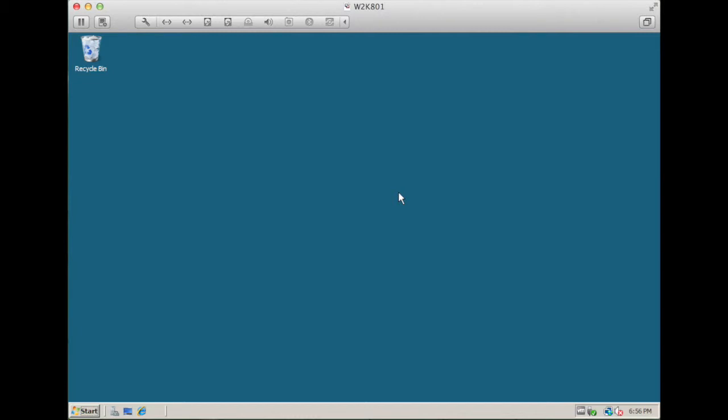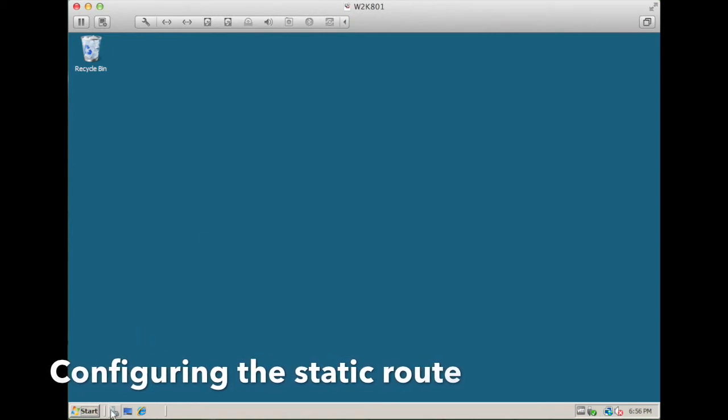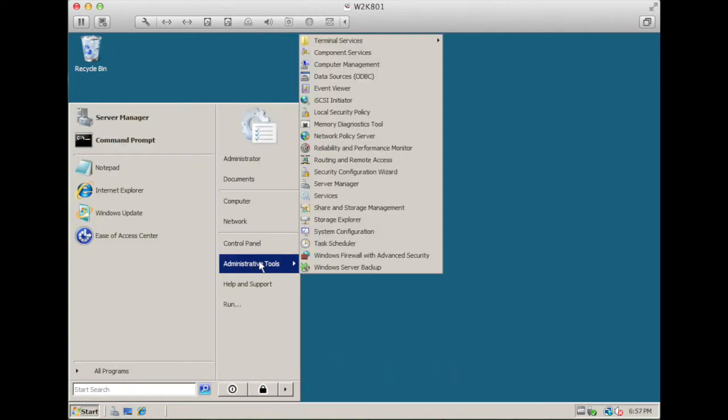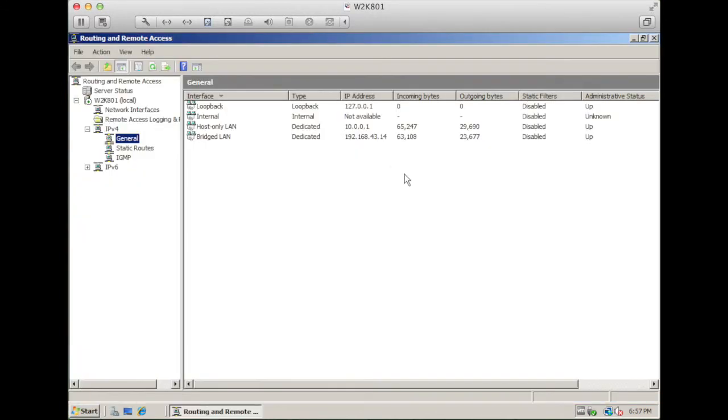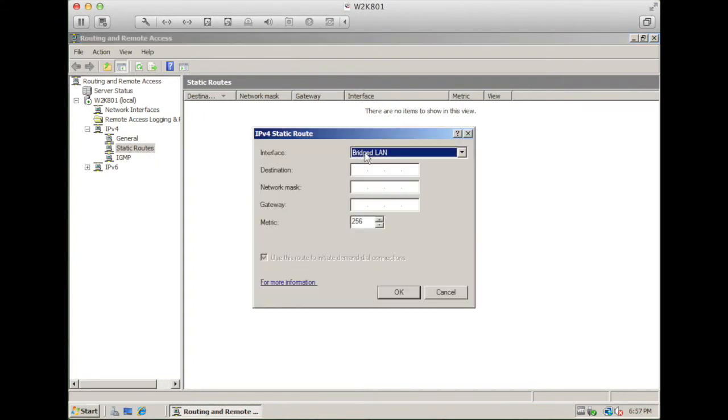There are a number of ways that we could have configured the server to pass the traffic, but I chose to use a static route. In order to configure the static route, we need to go to the Routing and Remote Access snap-in. We're going to click Static Routes under IPv4, right-click, and click New Static Route.